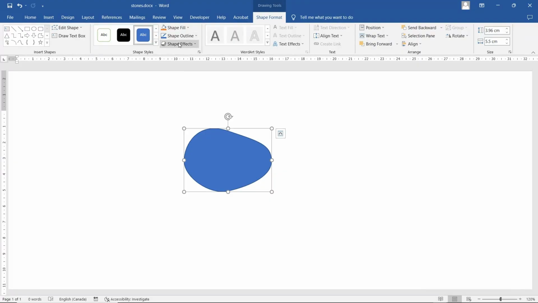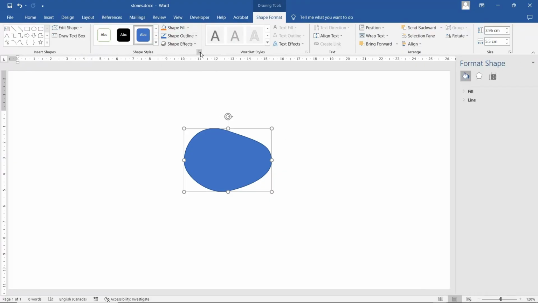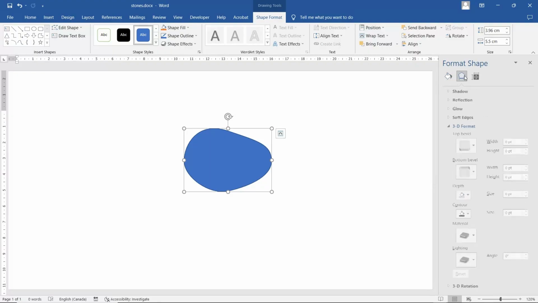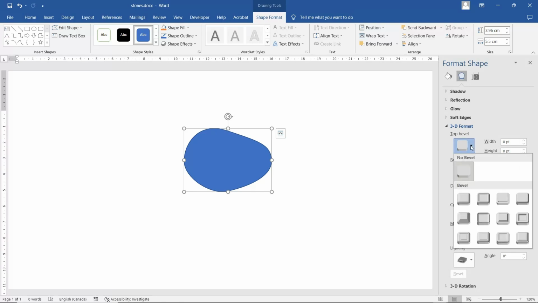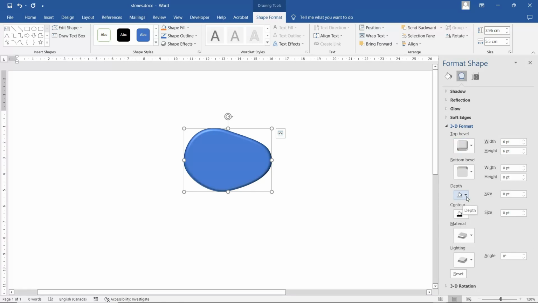Now I'm going to go format shapes. And now I'm going to say I want a round bevel. And I'll change this to a high number. This one as well, the height. Make it 52. All right.